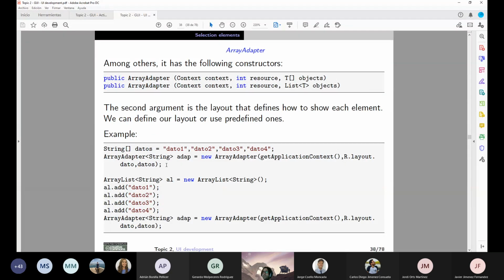In slide 38, for example, we create the adapter. This is our two options. This is what you are talking about, no? We can create it from a list, in this example an array list, and we put the data.